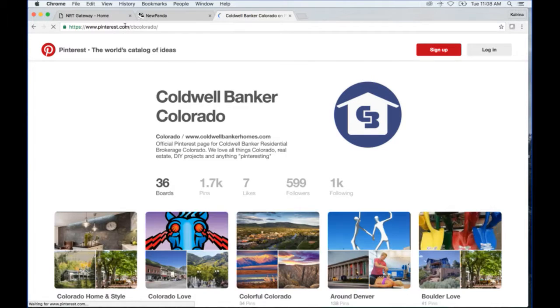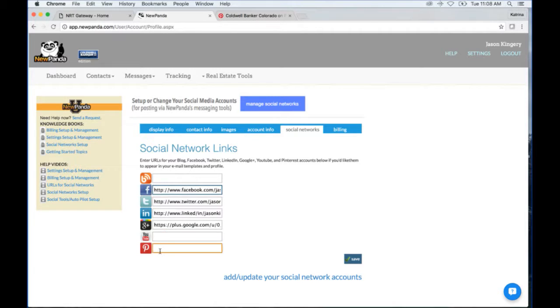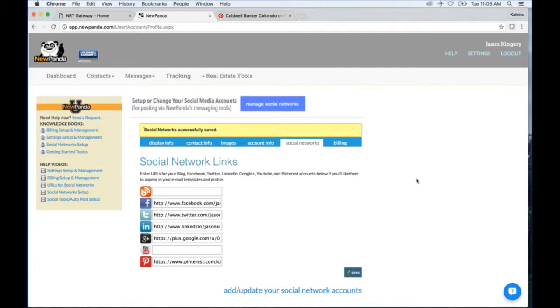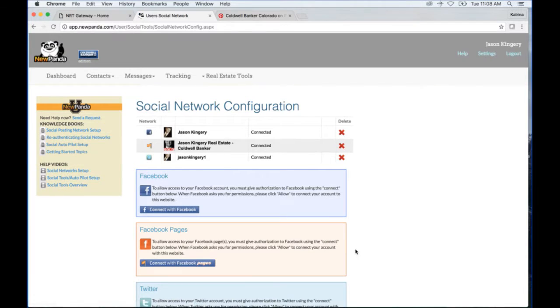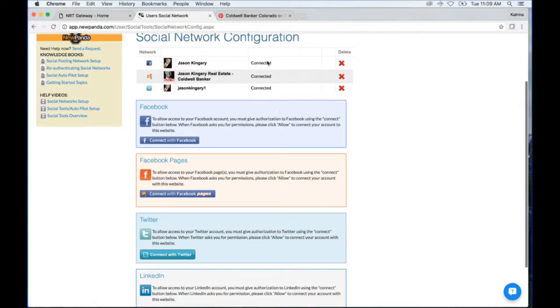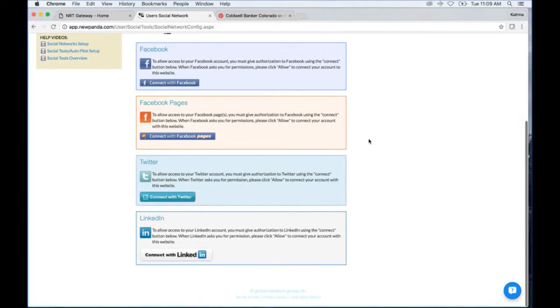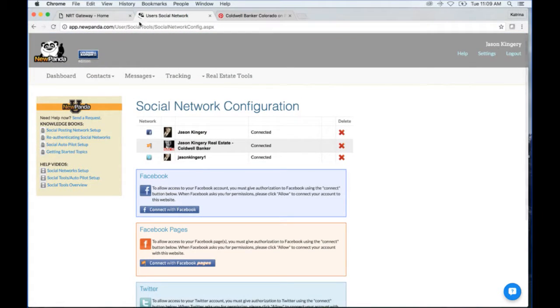There it is. We can actually copy this one and put it right in Pinterest. And there it is, and save. So now I've got the Pinterest logo going up there. Social network successfully saved. Add, update your social networks. If you click on that, you'll see it will just confirm that your networks are connected. So we've got Facebook, my fan page, my Twitter, all confirmed. So we're good to go there.